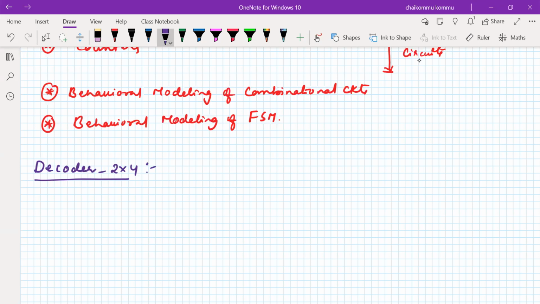As I mentioned, whether it is behavioral, data flow, structural or gate level modeling, we can use any of them for any logical circuit. But there are some limitations when you use these modeling styles for all circuits. For example, writing the gate level modeling for a sequential circuit is not advisable, because it consists of n number of gates and everything. Therefore, for a sequential circuit it is better to go for the behavioral modeling.